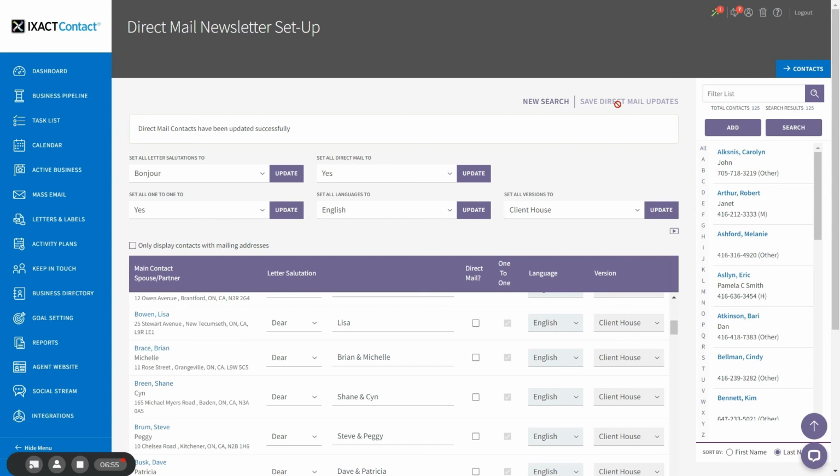You now know how to set up the direct mail newsletter settings for a new contact, as well as efficiently manage your settings for your entire contact database.